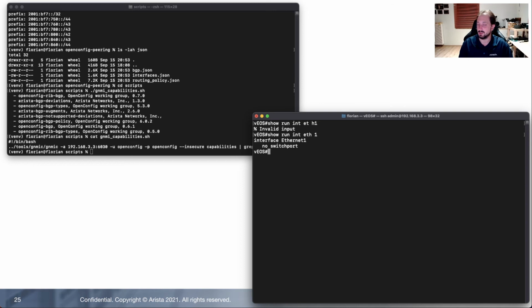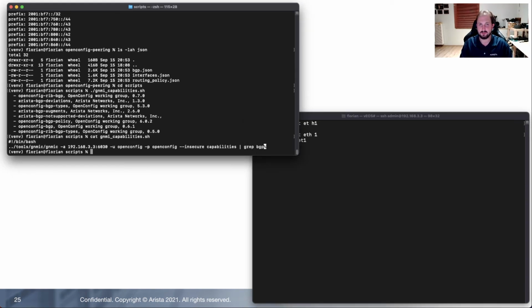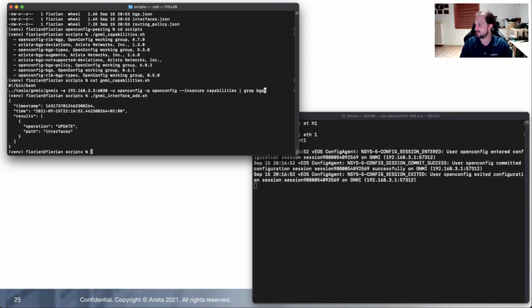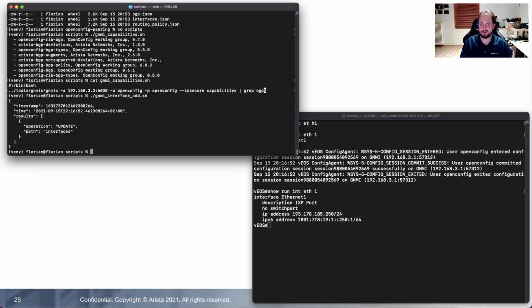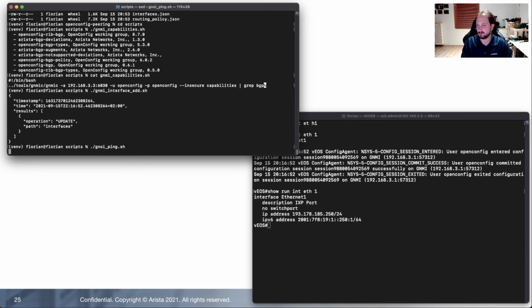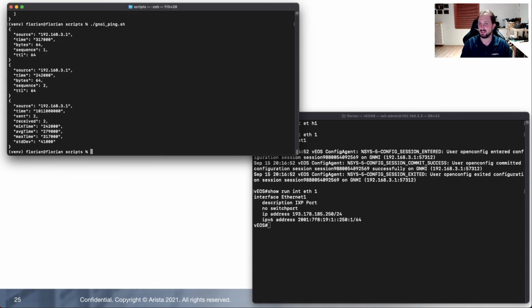No interface, well, the interface is plain, no IP address configured, and now we want to configure this particular interface. We see OpenConfig applies the configuration. We again have a look here, and the IP address is configured. Now we want to run the ping, and we see it's successful, with sent and received on each sequence.